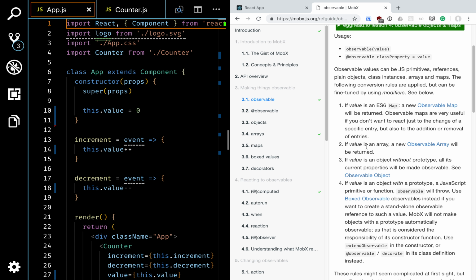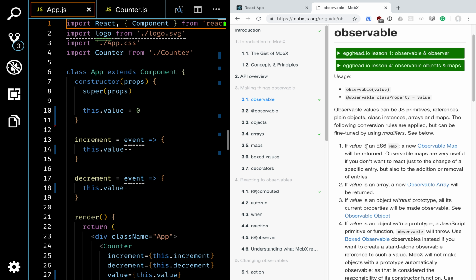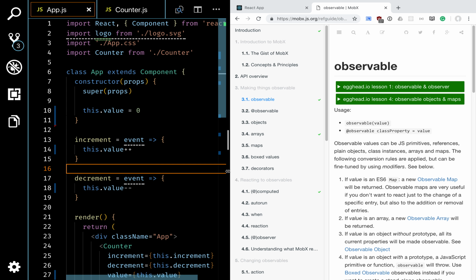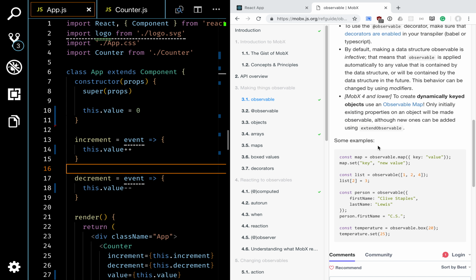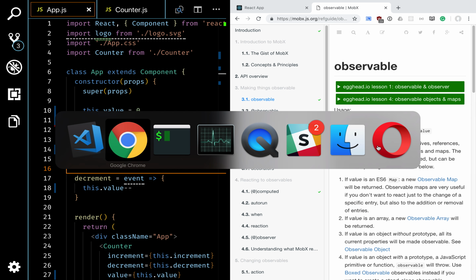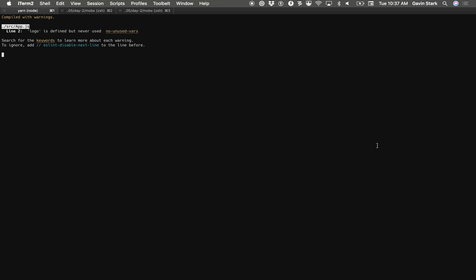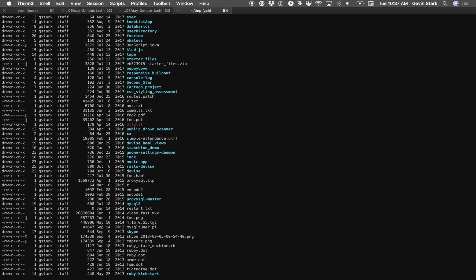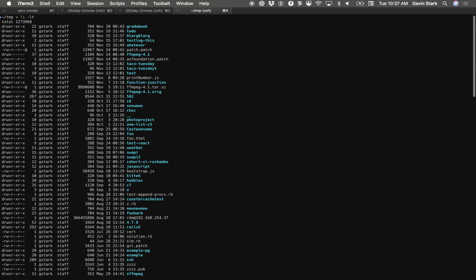We're just changing our component to just use a plain variable. And now we're going to make this observable. So let me go to my reference for a second, because I made myself a cheat sheet this morning. I want to reference my cheat sheet.